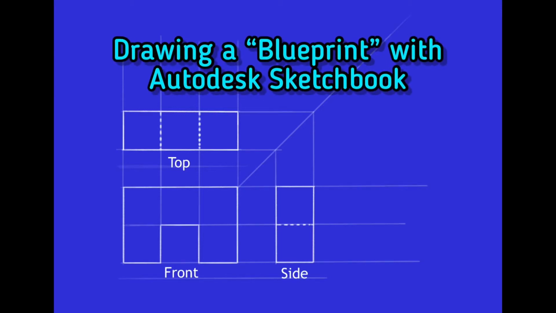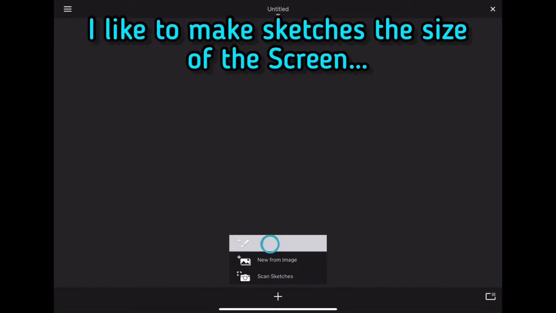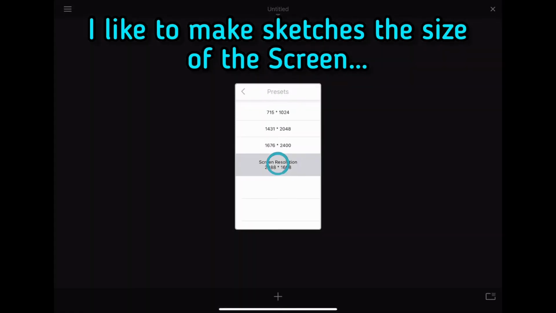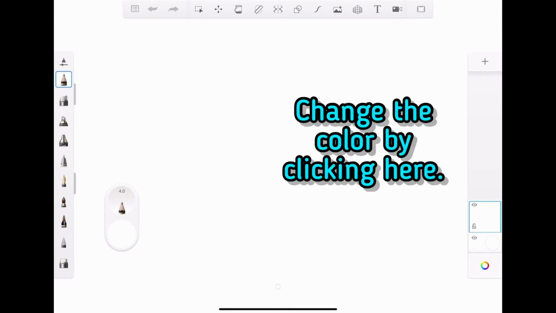Drawing a blueprint with Autodesk Sketchbook. Start by creating a new sketch. I like to make the sketches the size of the screen. We're making a blueprint, so we want a blue background.